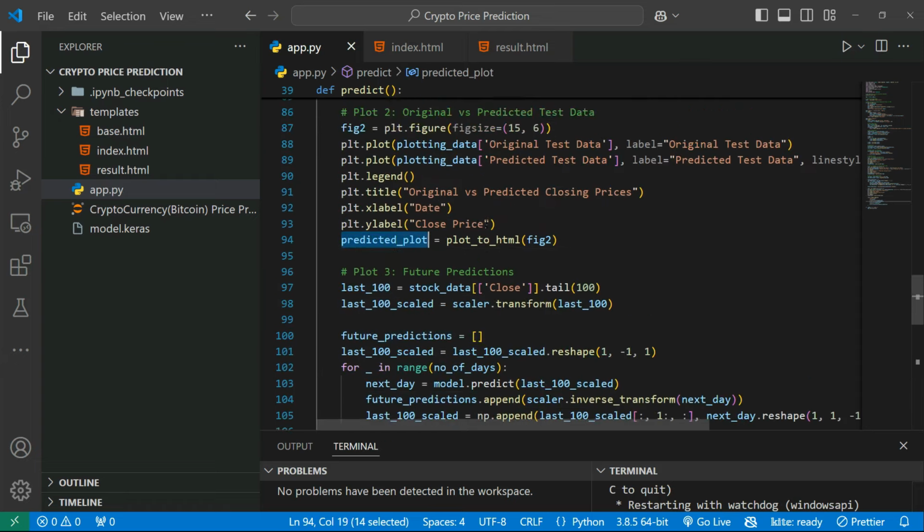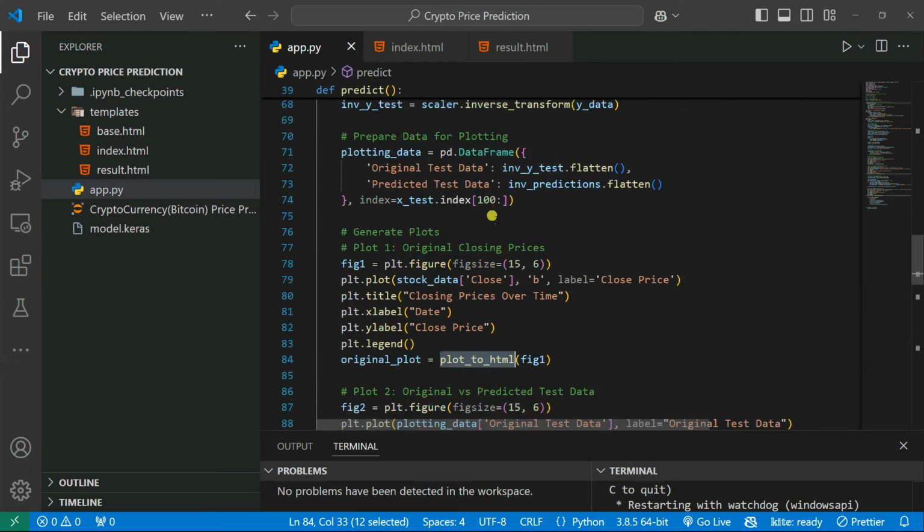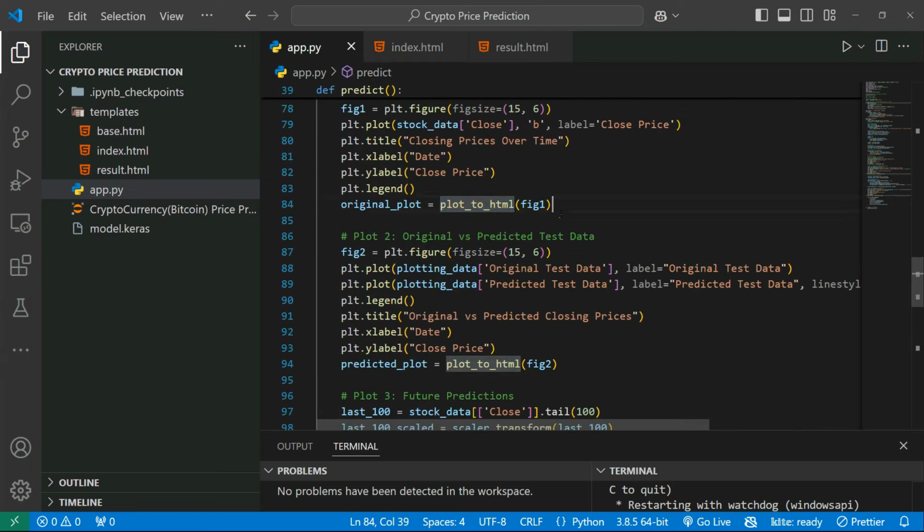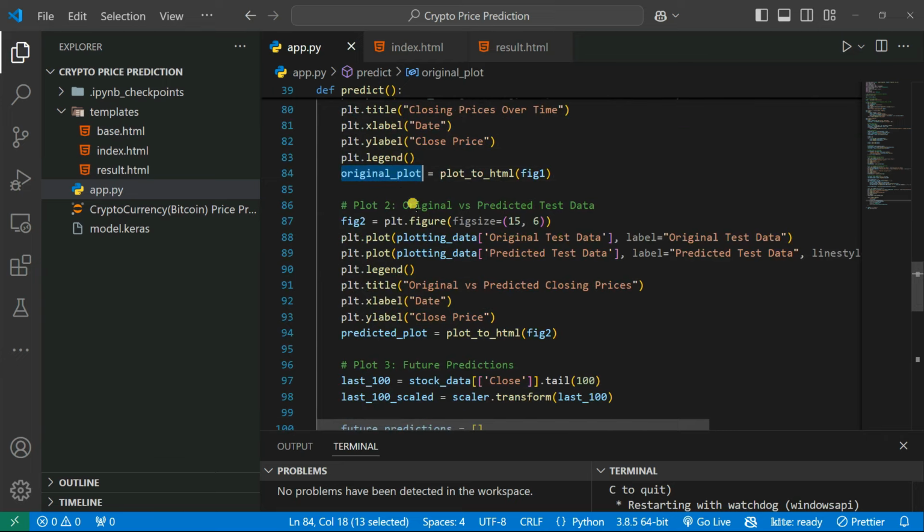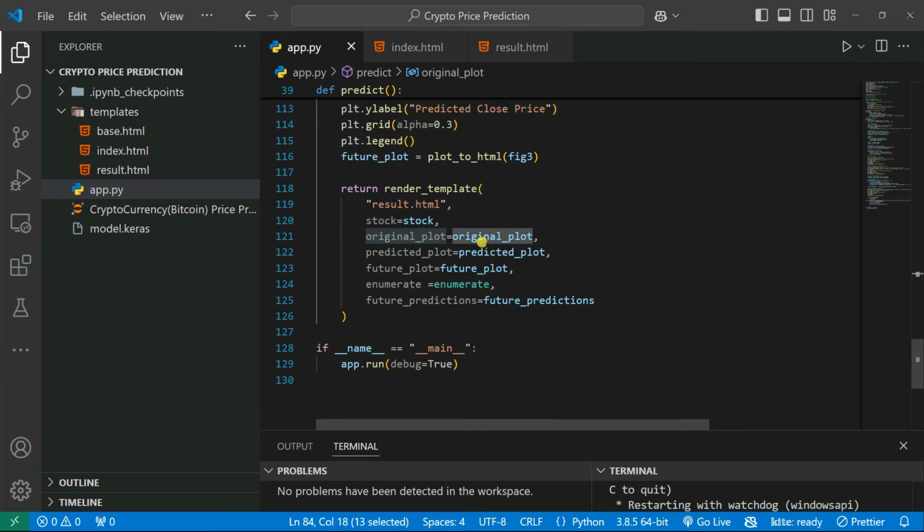Coming from here, we convert them into plot to HTML. At the last, you need to also call this method that's called plot to HTML, because you are going to plot it in the form of HTML. That's why you need to call this one. It will return one data, and this data you need to show in your application. You simply pass this data inside our render template as a parameter.